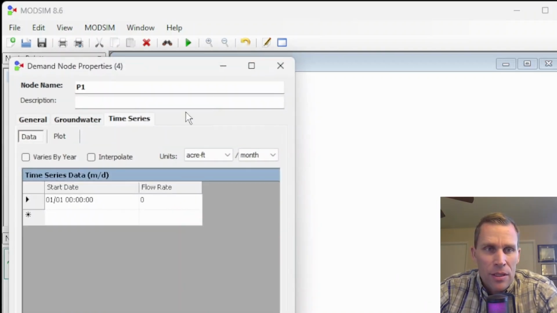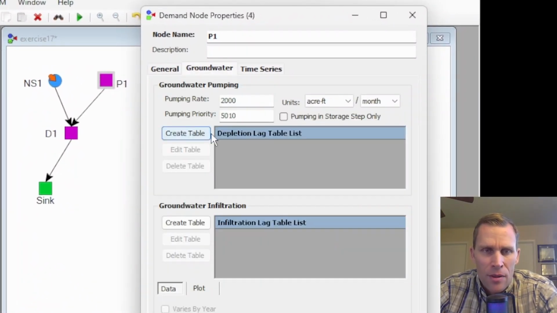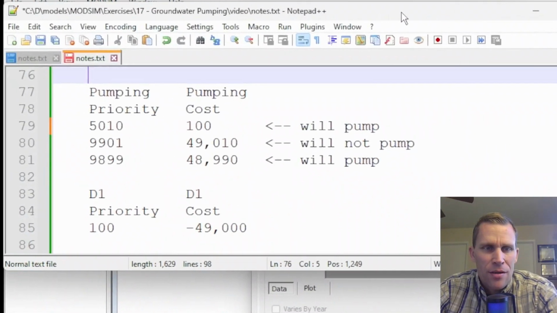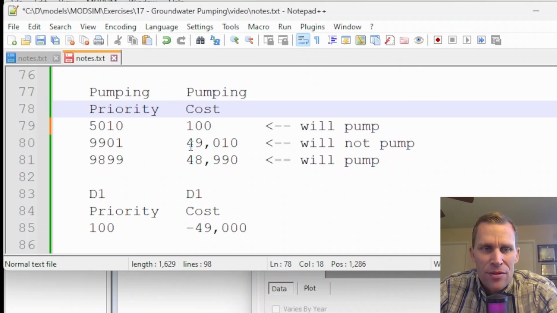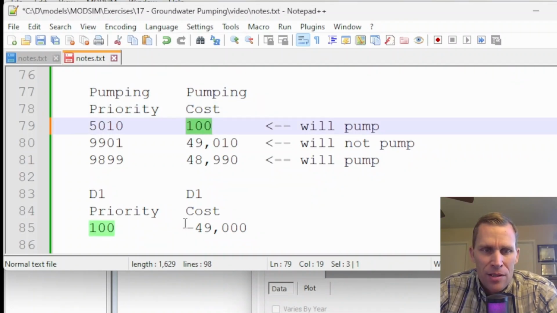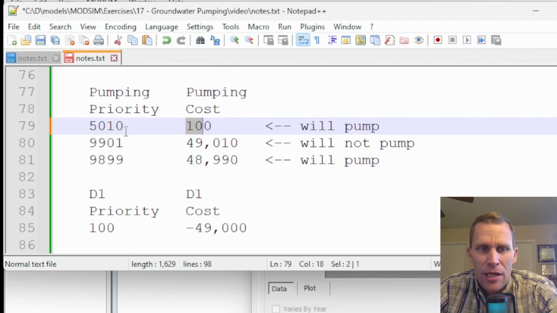And the way that's controlled is through the costs. So when we clicked on groundwater here for pump P1, we have this pumping priority that calculates to a pumping cost. If I bring my notes onto the screen here, we have a pumping priority of 5,010 that equates to a pumping cost of 100. And the sum of 100 to pump plus the satisfied demand of negative 49,000 is definitely negative, and that's why the pump will pump.